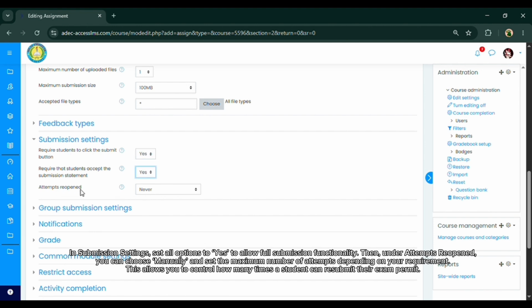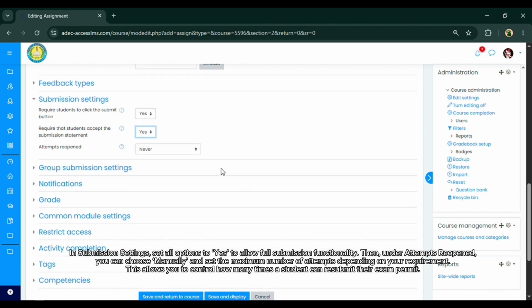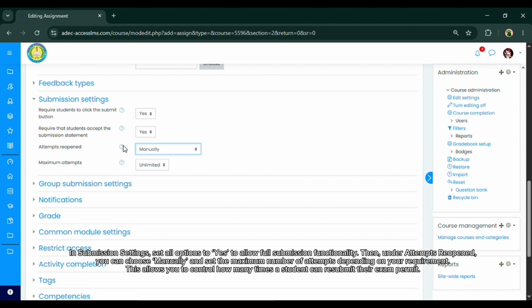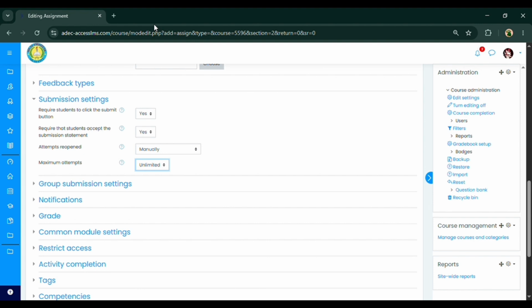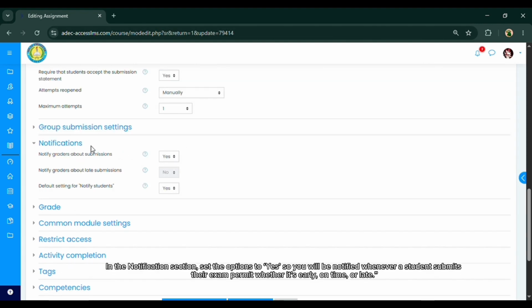Then, under Attempts Reopened, you can choose manually and set the maximum number of attempts depending on your requirement. This allows you to control how many times a student can resubmit their exam permit. In the Notification section, set the options to Yes so you will be notified whenever a student submits their exam permit, whether it's early, on time, or late.